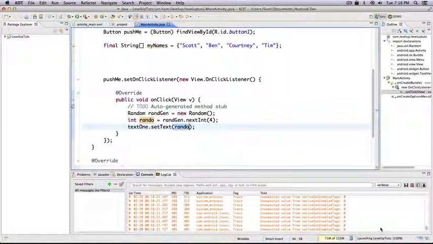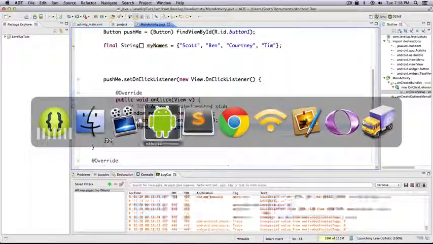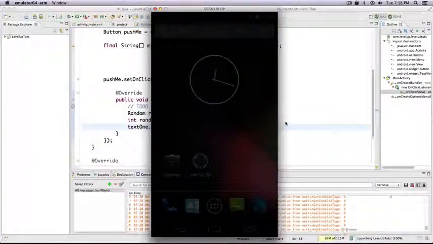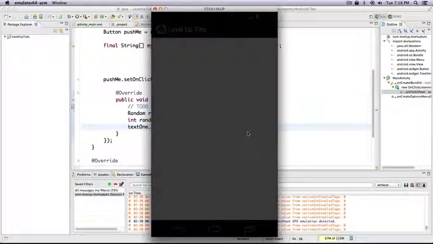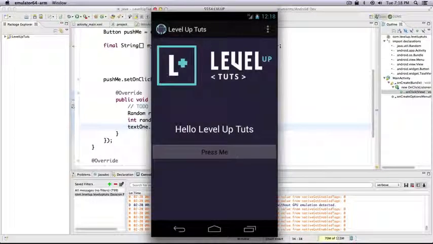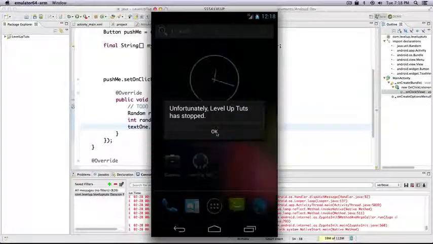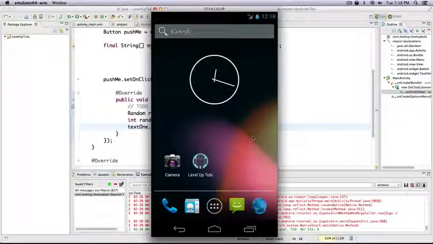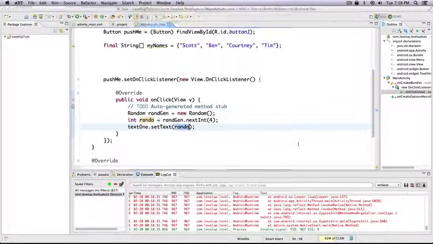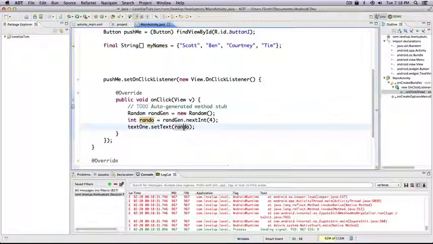And so this is all going. It looks like it's booting up. Let's move over to our app. And let's press the button. And our app is stopped. You may be wondering, what the heck? Why is our app stopping? All I did was put rando in here.